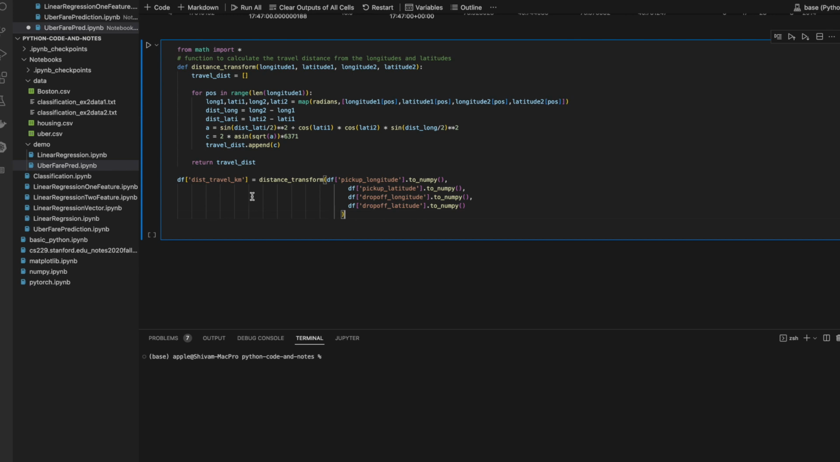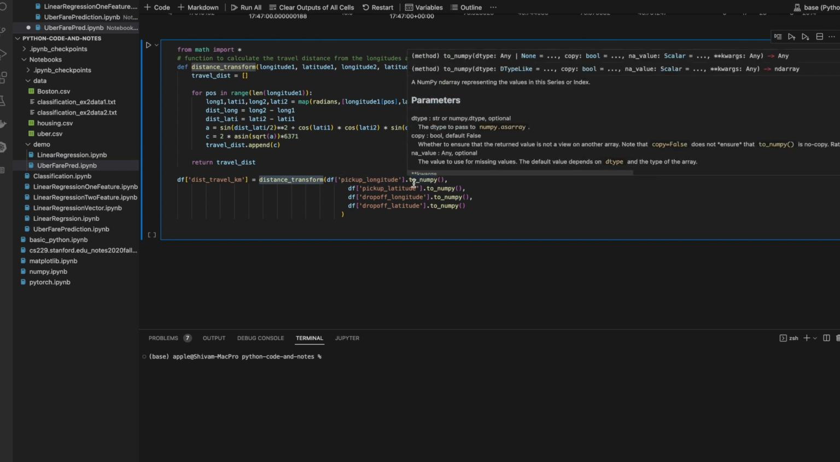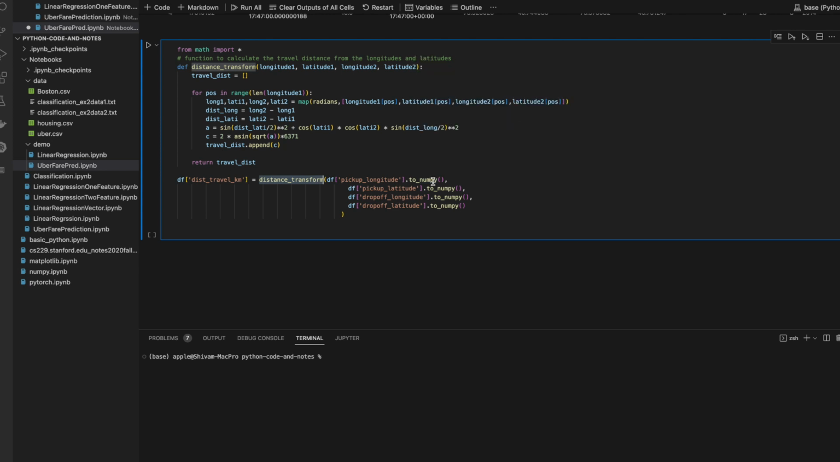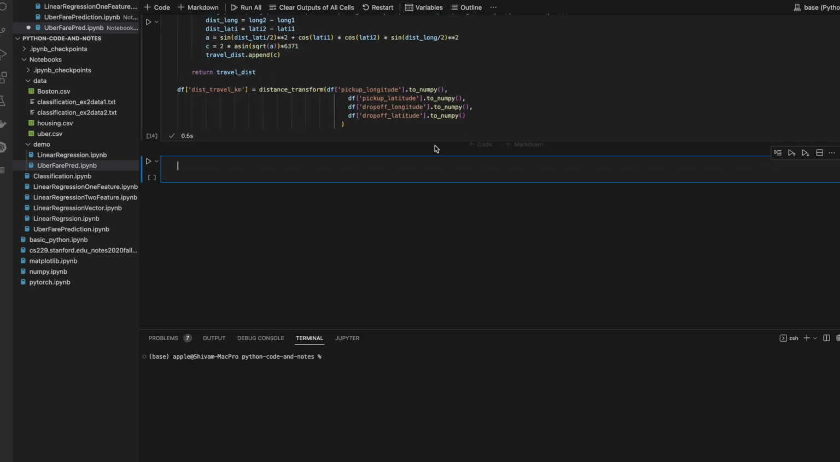Okay, so let's create the new column, which is the distance travel kilometer. I'm going to pass the pickup longitude to NumPy, because here we are going to do all the NumPy operations. So I'm taking the pickup longitude, the complete column, converting it to NumPy and passing it to this function. So now again, let's check the df.head.